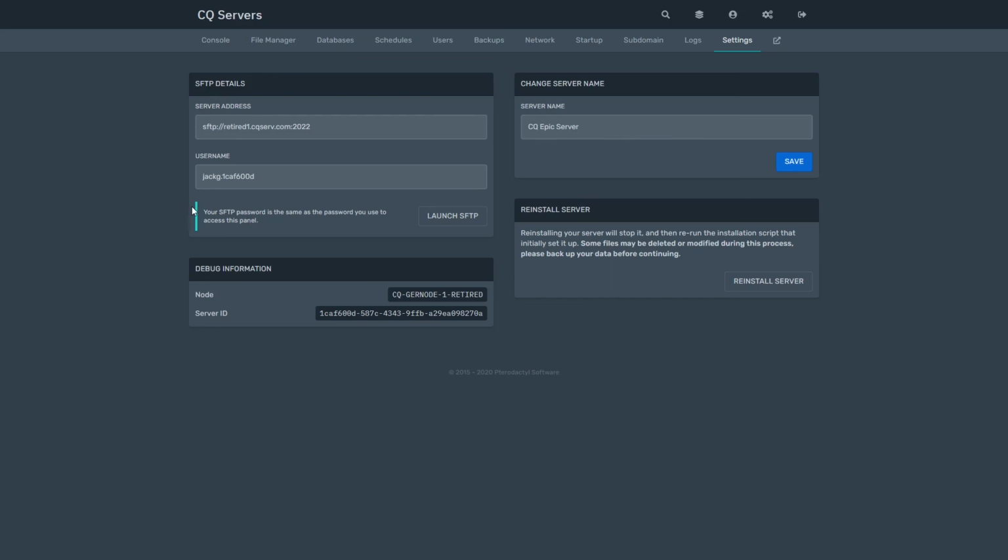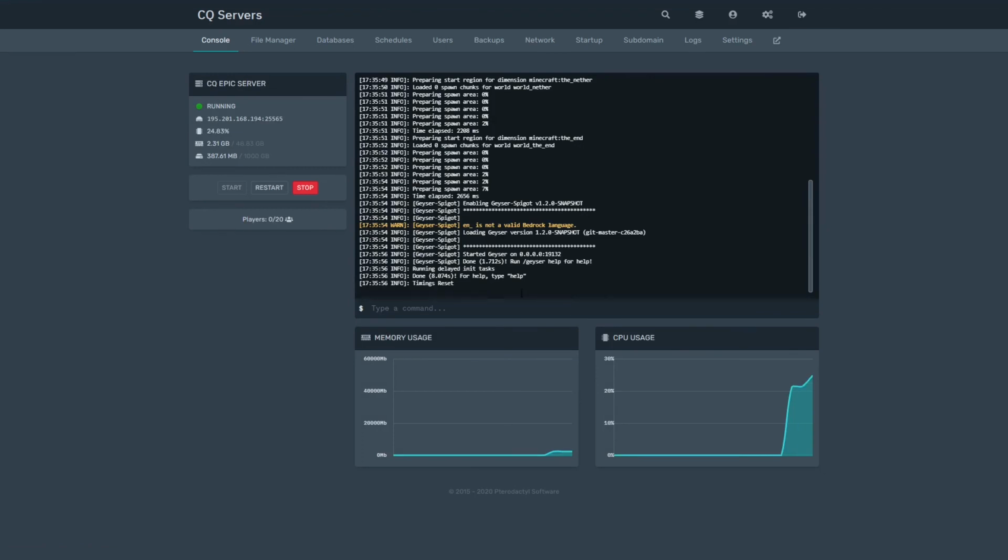And other than that, guys, that's pretty much it in terms of our server itself. Again, you can also see your players down here. It just tells you a number on how many players you have in your server. Other than that, guys, that's pretty much us in terms of the video today.